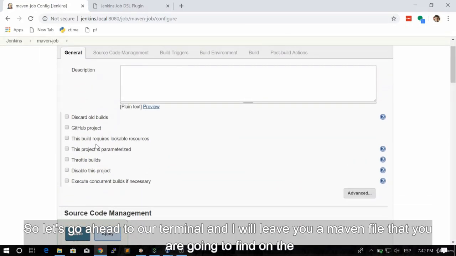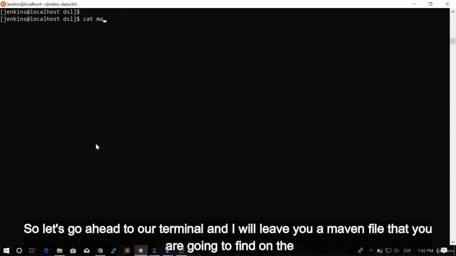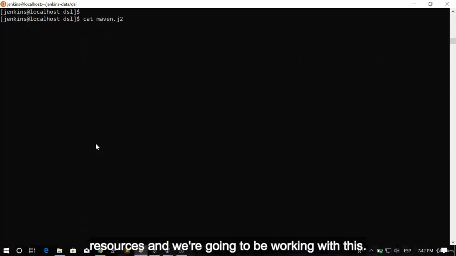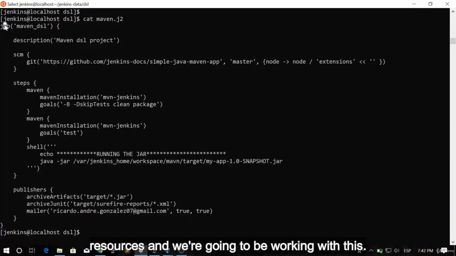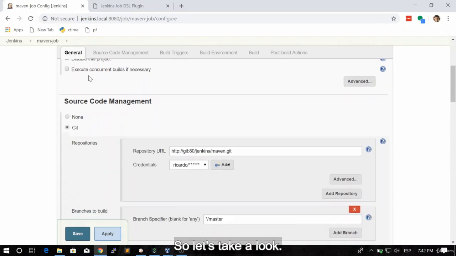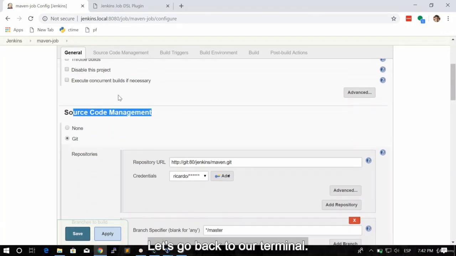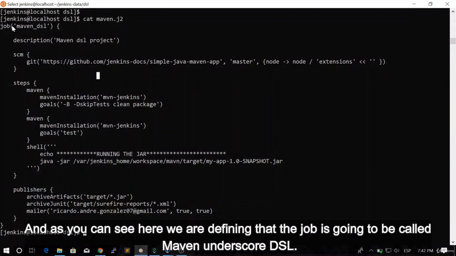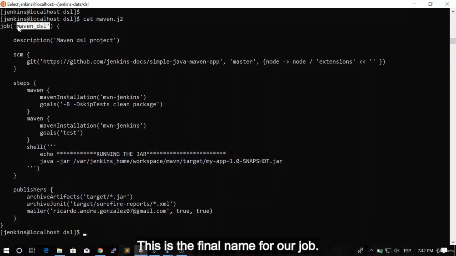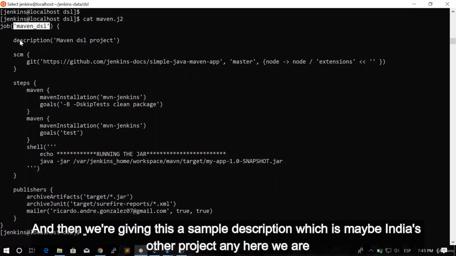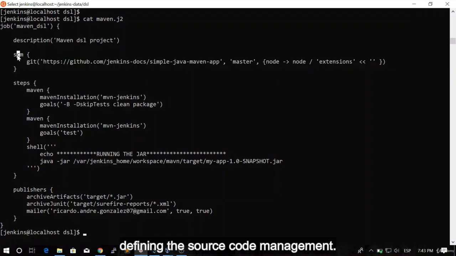So let's go ahead to our terminal and I will leave you a Maven file that you are going to find under resources, and we're going to be working with this. So let's take a look. The first thing that we need in here is the source code management. Let's go back to our terminal, and as you can see here, we are defining that the job is going to be called Maven underscore DSL. This is the final name for our job, and then we're giving this a sample description, which is Maven DSL project, and in here we're defining the source code management.